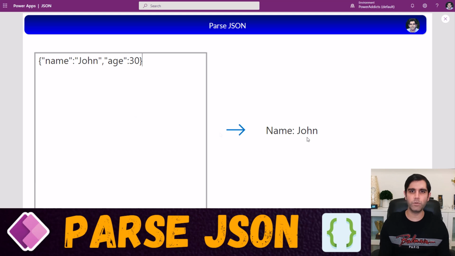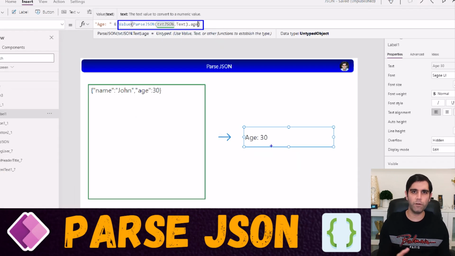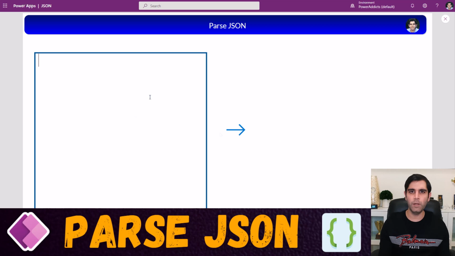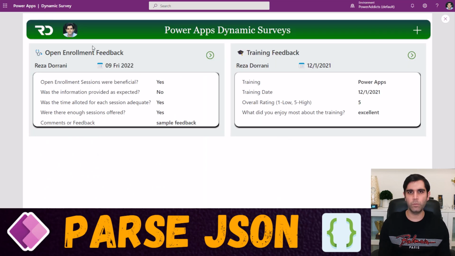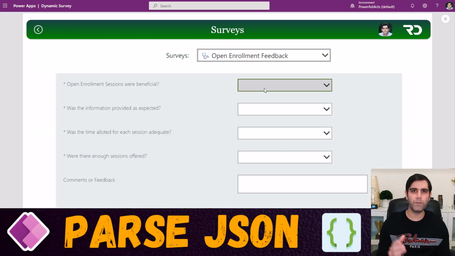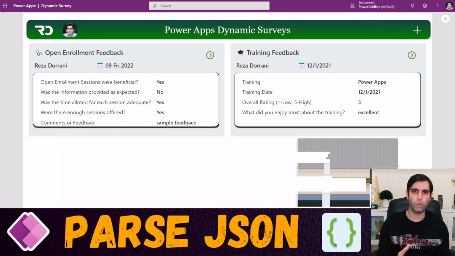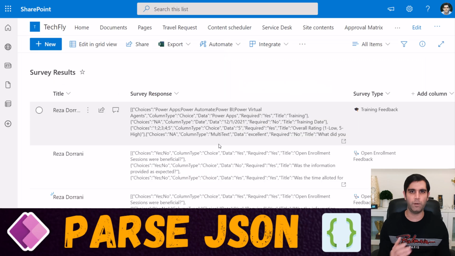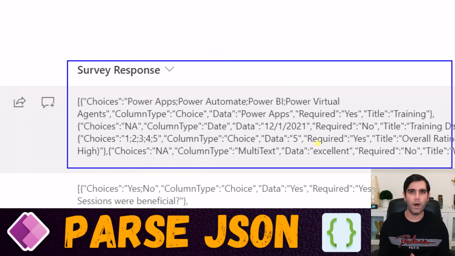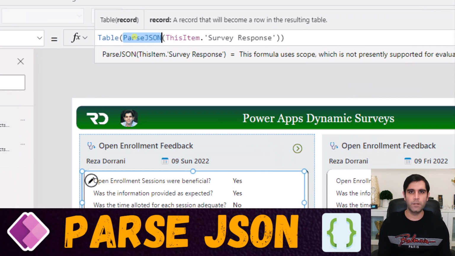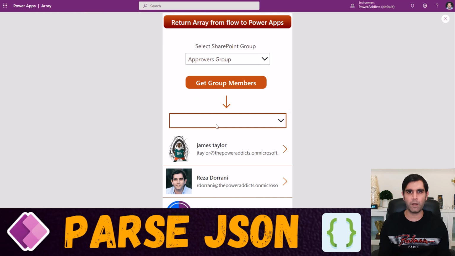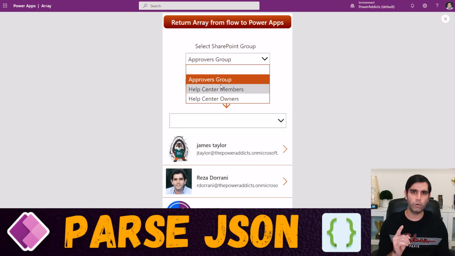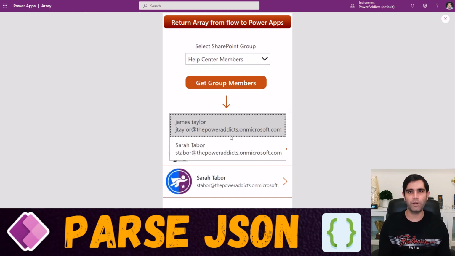ParseJSON allows us to parse data in JSON format, be it simple, complex, or array-based JSON objects. We can leverage the output of the ParseJSON function and use the dot notation or the index function and more to traverse through our JSON objects. This comes in handy in various scenarios, especially when we are sending array of data back from Power Automate to Power Apps. So let's check it out in action.